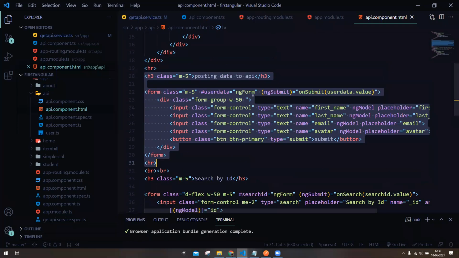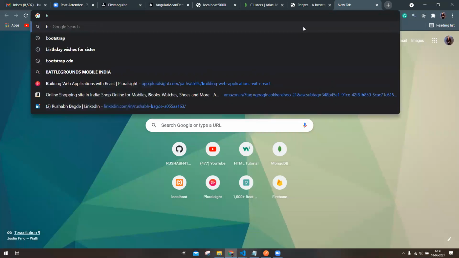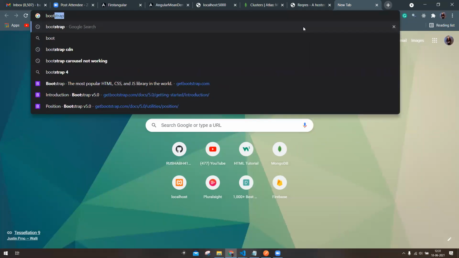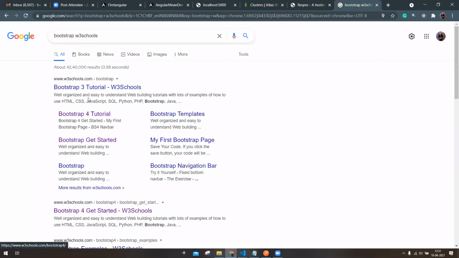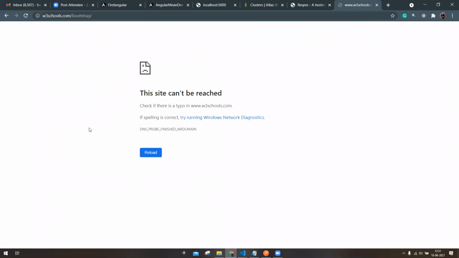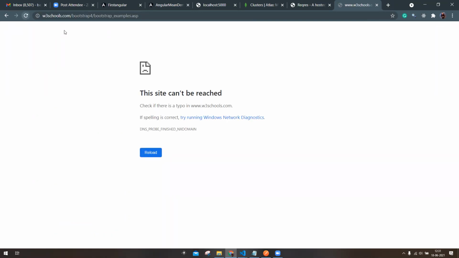So this all is using Bootstrap. So I also want a Bootstrap CDN. So I will go to Bootstrap. I will take a CDN from W3Schools. I don't know, the site is not working. The W3 site is not working, so I will go to the official site.